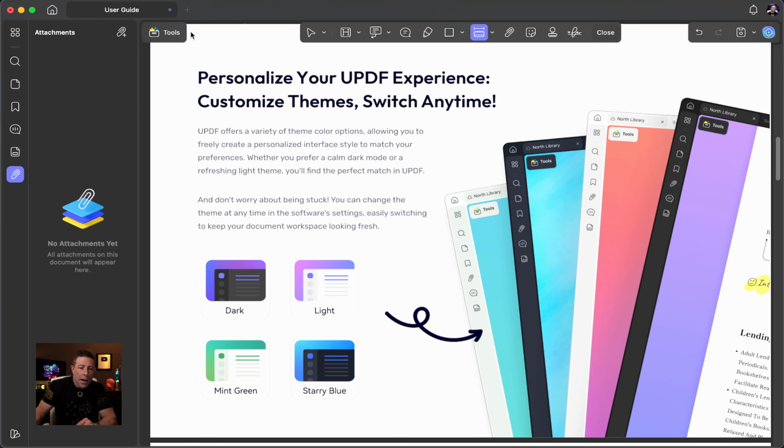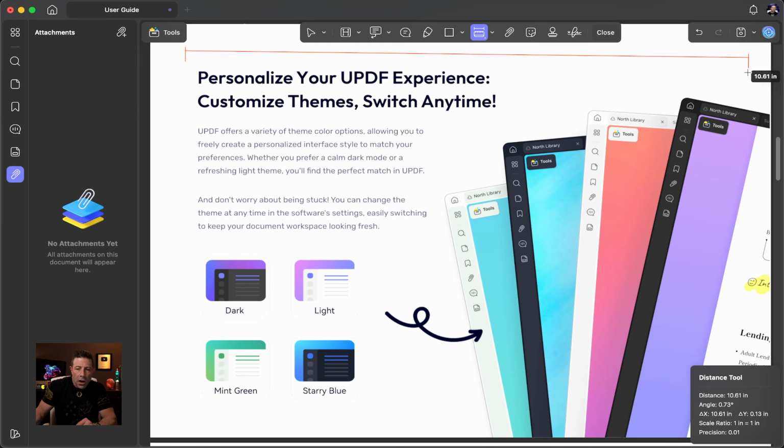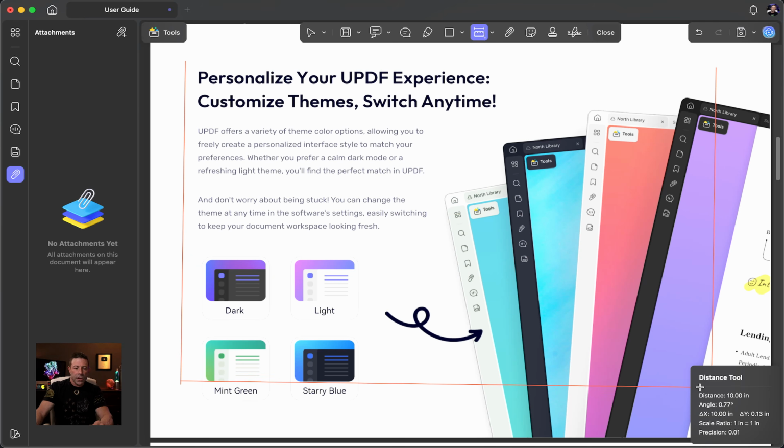So let's go ahead and grab our ruler and just drag it across here to 10 inches. So that right there is 10 inches. If I drag this down, you can see what it's doing. It's showing me where the document is going to be, let's say, cut. Okay, so this is where it's going to cut. We know where it's going to fall off.